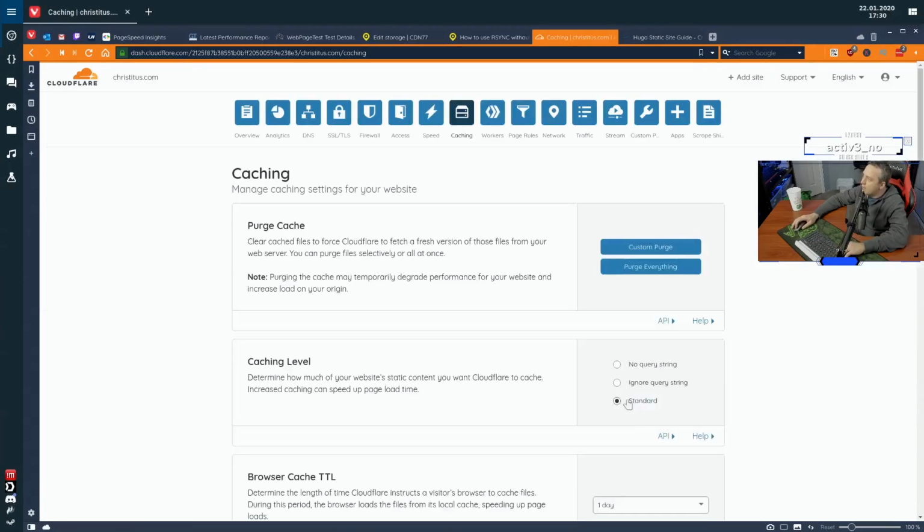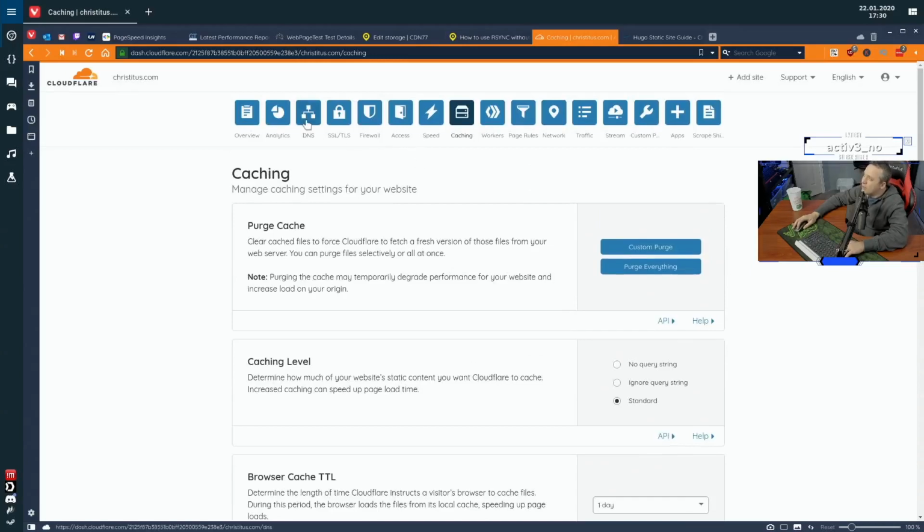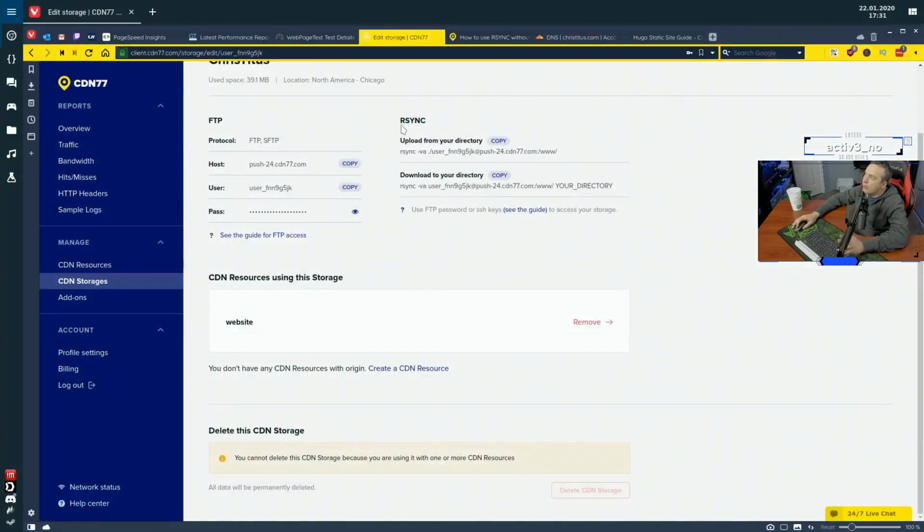Now, on the caching side of things, I definitely have some room to grow. Browser cache TTL, doing 1 day would be good. And this would actually take off a lot of those errors I was running into. However, I am not using caching with Cloudflare. I am simply using my DNS and forwarding my DNS over to CDN77.